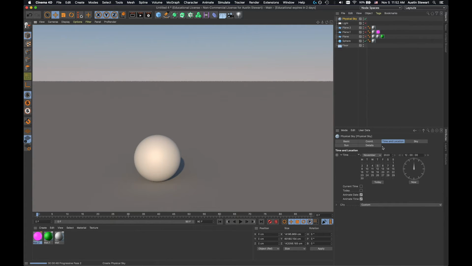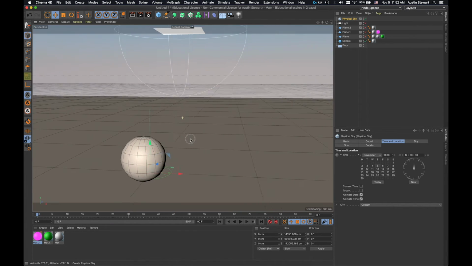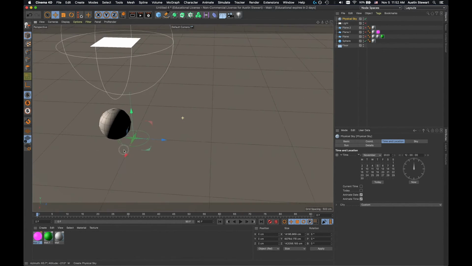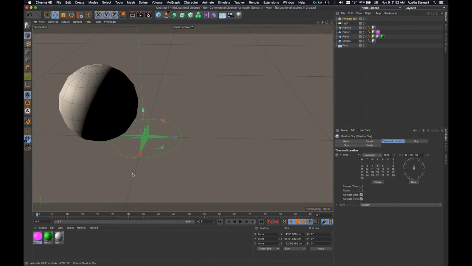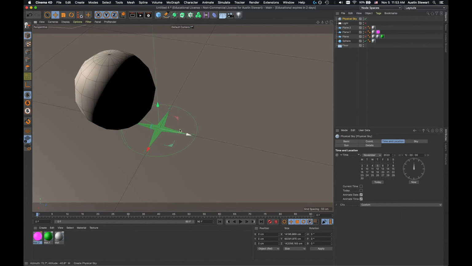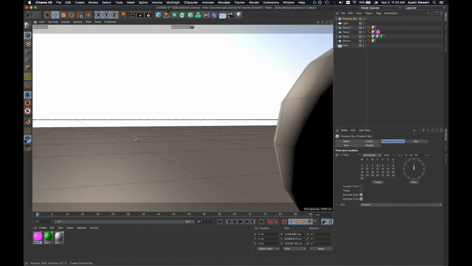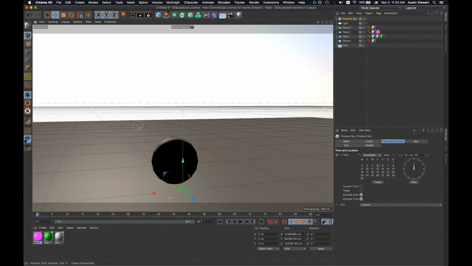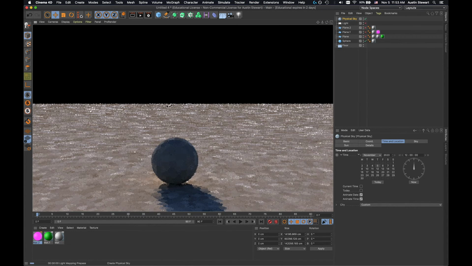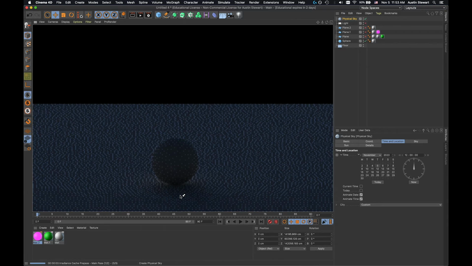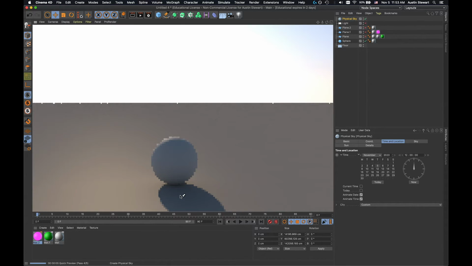So let's just adjust. If I rotate my view a touch, you'll see that with the physical sky, a compass shows up, and you can see that the sun is now behind the object, and based on my camera angle, I've got a much lighter view. This is also really good for reflections.